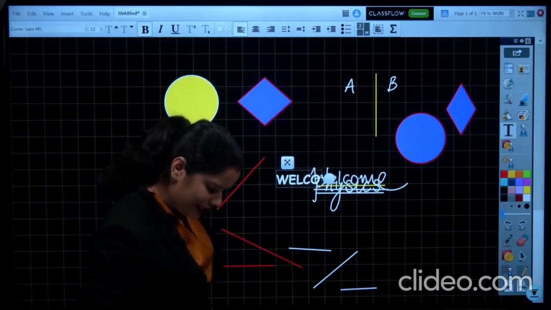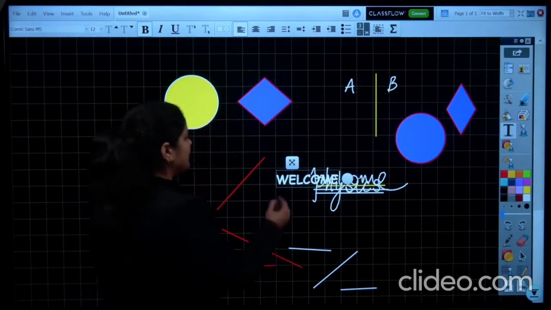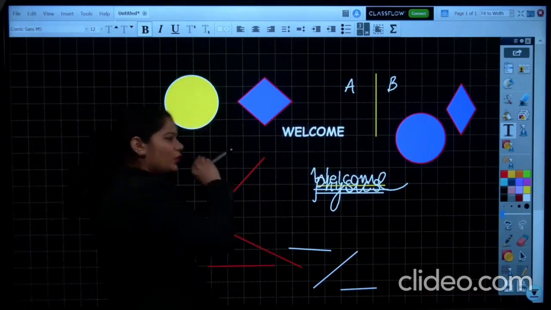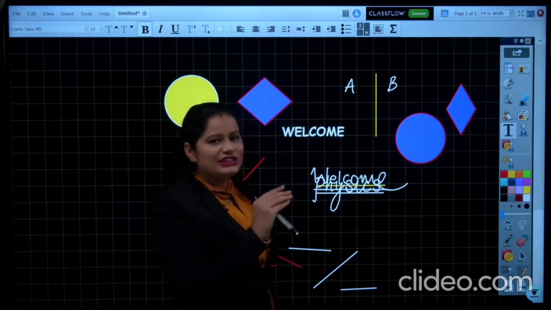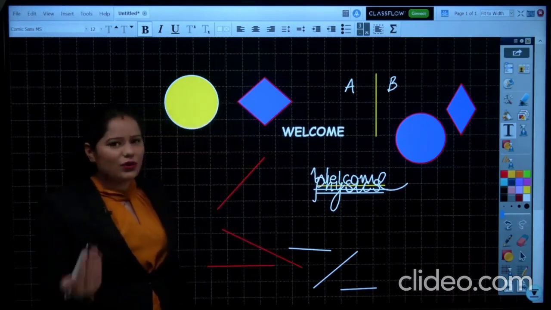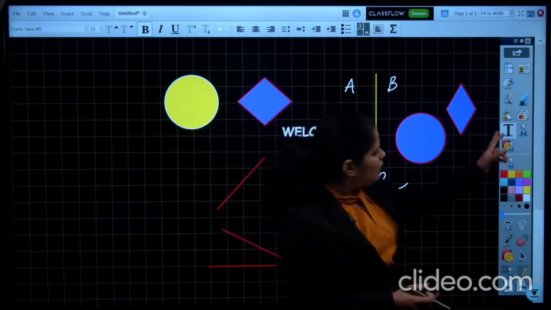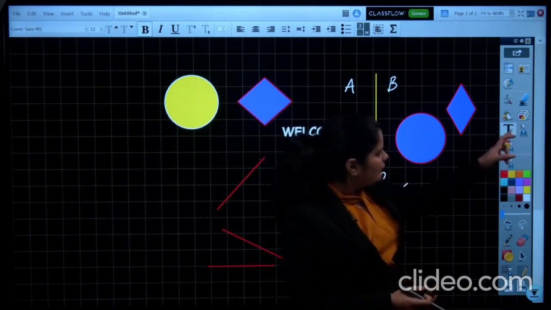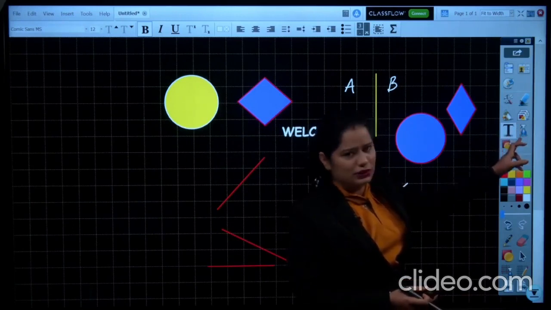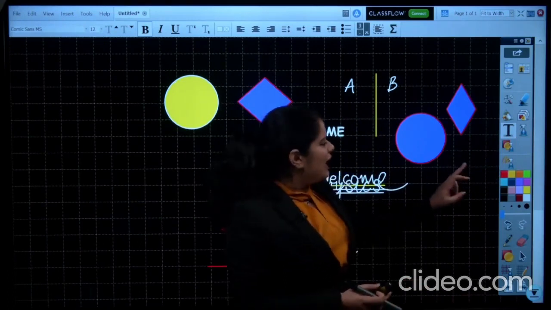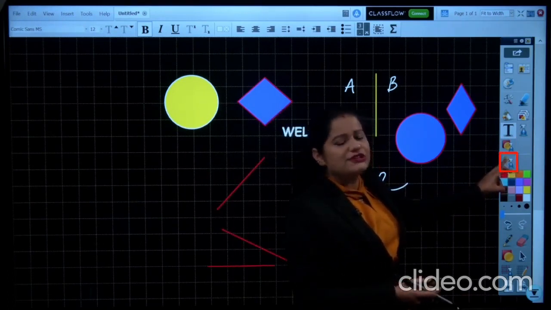You can use any font that you want for your class. You can change the color as well, so you can see. Whatever you are going to teach in the class, you can prepare your class accordingly. And this is the text tool I have told you about. Now here you can see another tool. This tool is used for clearing all the things. I have told you about this tool, which is for annotation.